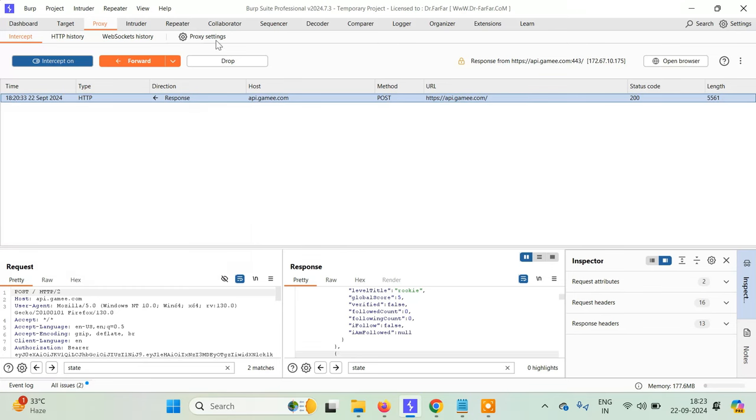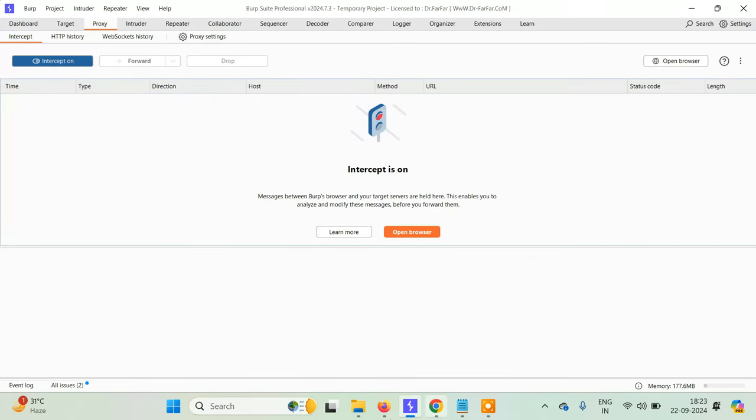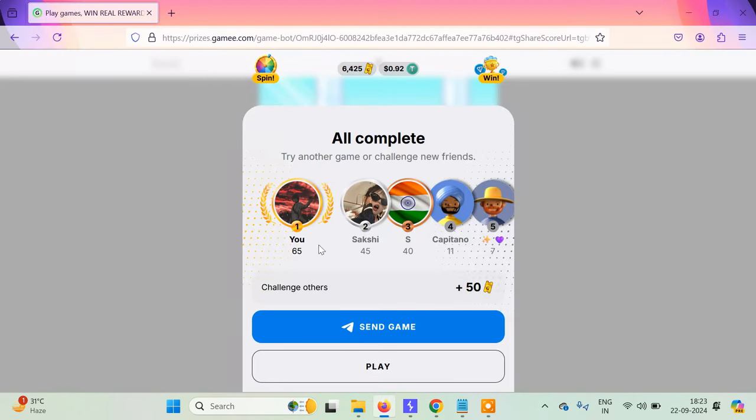Do we have anything else to do? Yes, finally we just have to forward it. Okay, so you can see our score has changed to 65. So this is how you can tamper with gaming games.